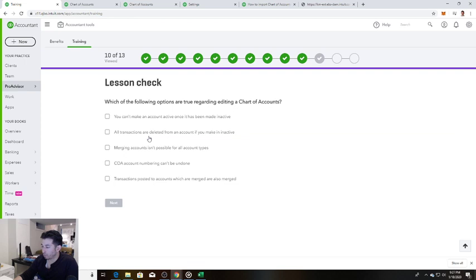I don't think that's true. I don't think you can make an account inactive if it has transactions, but maybe it is true. Merging accounts isn't possible for all account types. That's true.